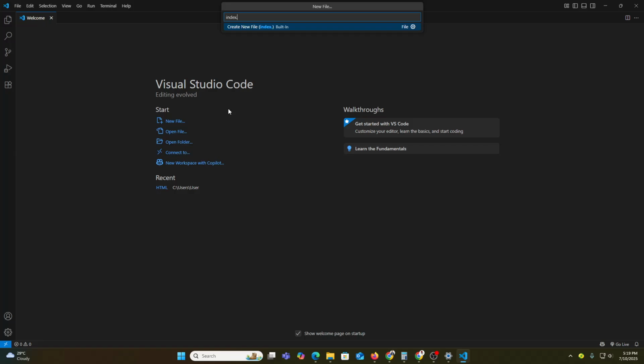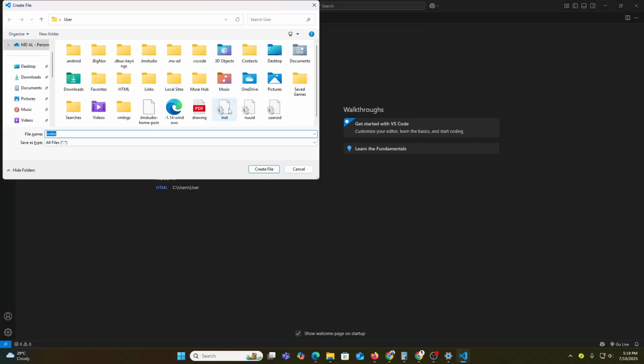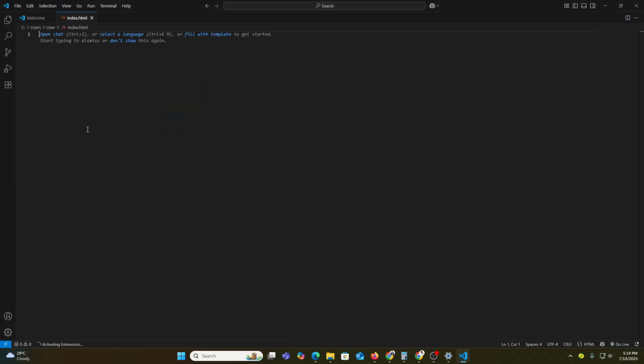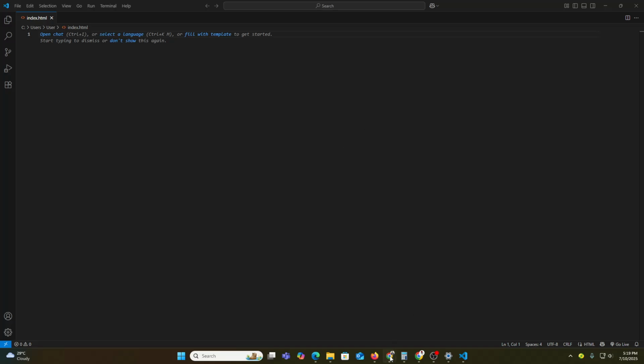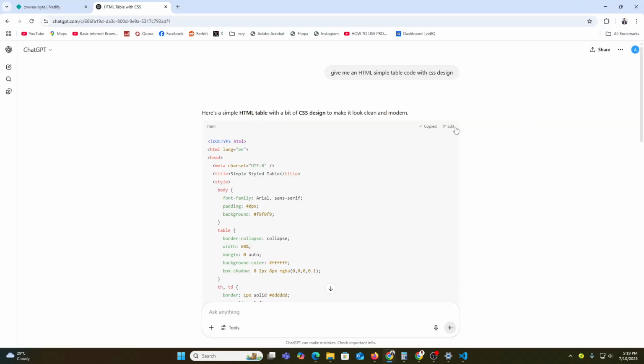index.html, and just hit enter, and here you can see our file has already been created. So I will copy the code from that place, so it will take a couple of minutes. So I will copy this one.